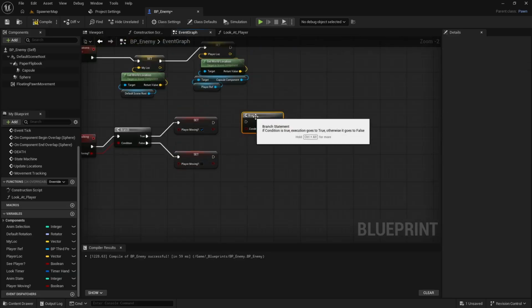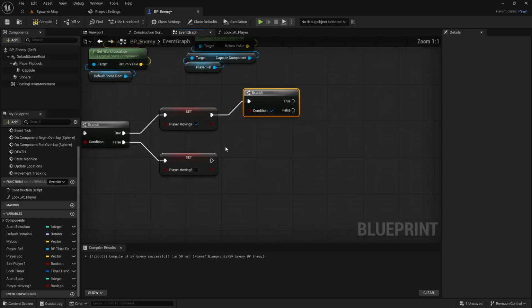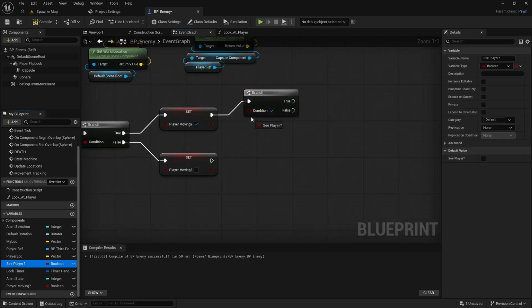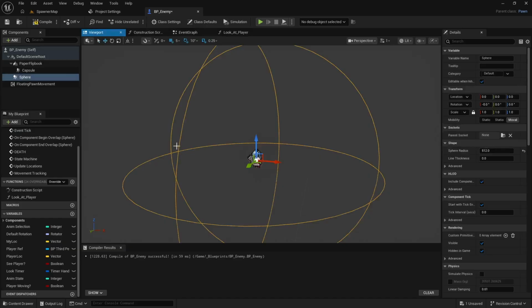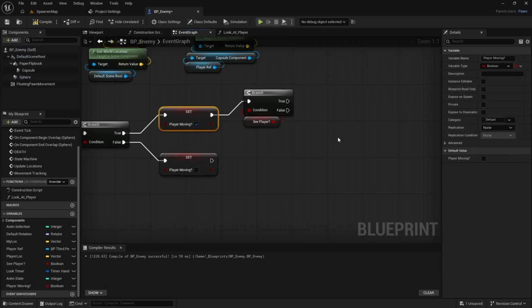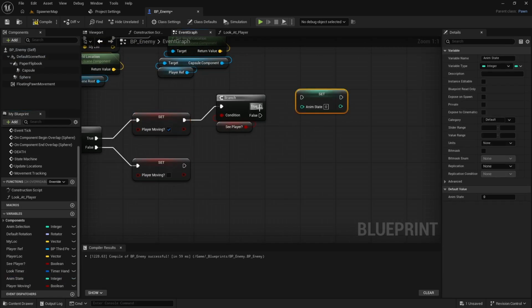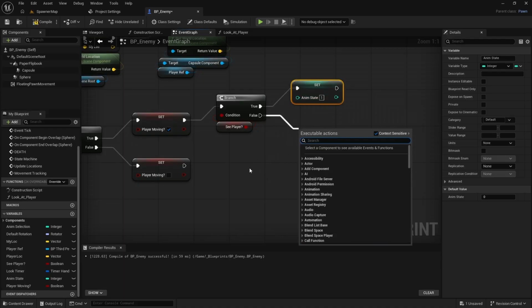And then we're going to come into another branch check. And then we're also going to check if the enemy can see the player. So if the player is moving, and the player's also inside this little sphere, this big old sphere right here, that means we can see them and that they're moving. So we'll want to set our animation state to be 1. We're using 0 for idle and 1 for chase or walk or run, whatever. If it's false, we'll do nothing.